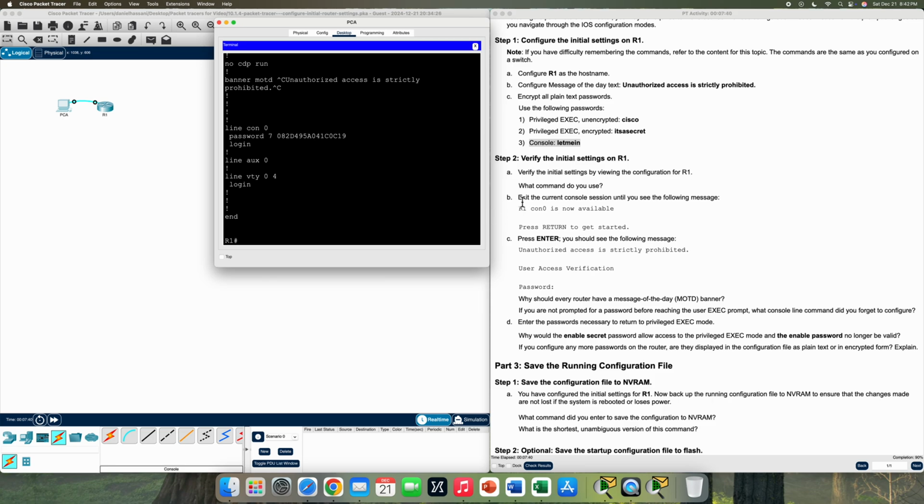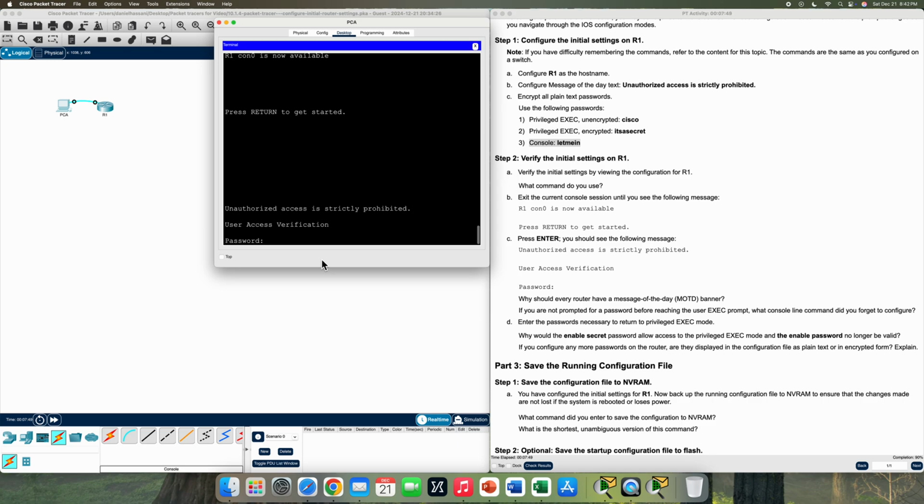Okay, it says exit the current console session until you see the following message. So let's exit. There we go. Press enter. So first it wants our line console password, which is let me in. If you don't see anything while you're typing, that's perfectly normal. Just press enter once you're done. You can see that worked.